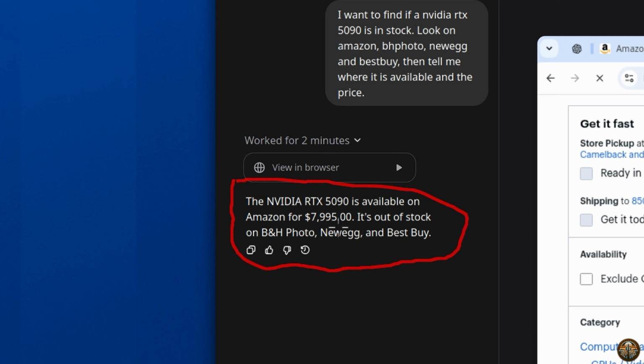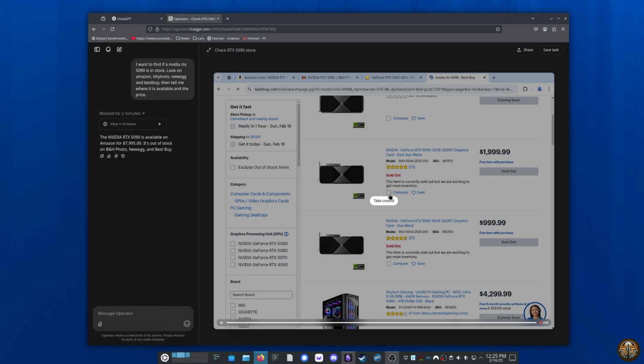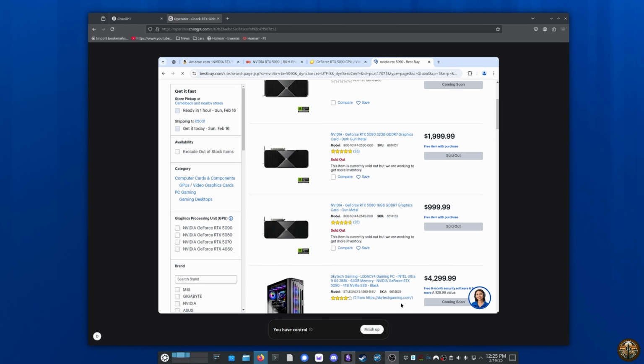That is a deal. I think I should just go buy that. And it's out of stock on B&H Photo, Newegg, and Best Buy. So clearly, if you know anything about this card, the retail price is about $2,000, which is actually correctly shown here on the Best Buy site. But why don't we take a quick control of the browser and just see what it found? Right? So let's take control and let's see what it processed and if it got the right answers.